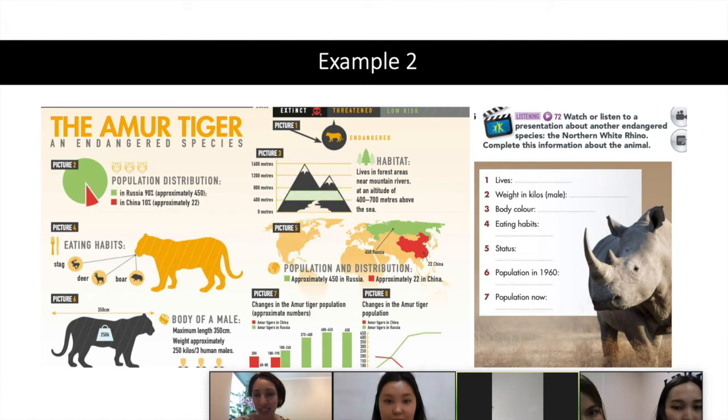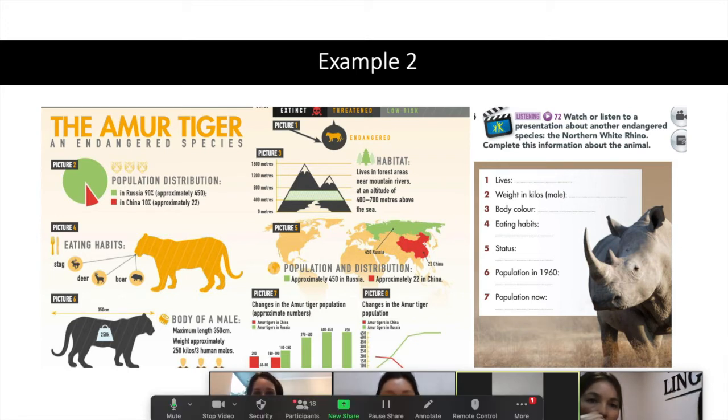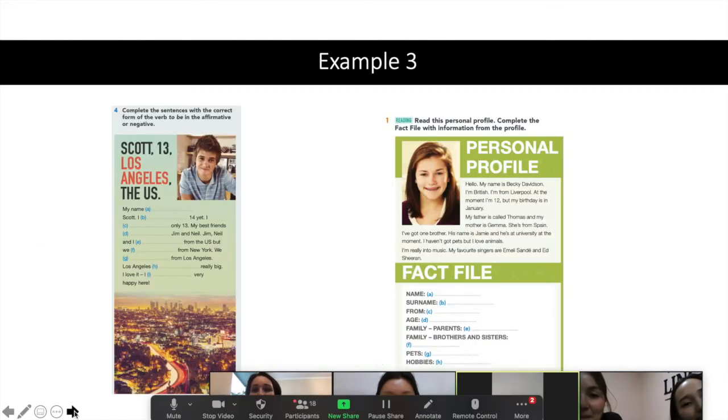But is it realistic? Do we really do that in real life? Do we really watch, for example, a documentary about the Amur tiger and then take notes about this tiger? Maybe not. We don't really take notes on what we watch on the TV. So something has to be changed. And take a look at this third example. Is this a typical example? It's usually unit 1 in a book. Is it typical?